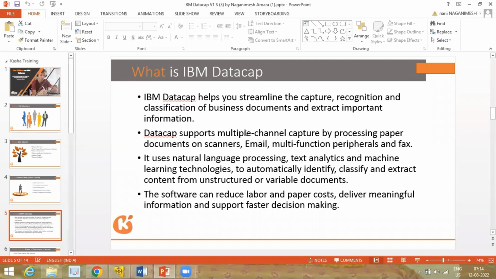And Datacap supports multiple channel capture by processing paper documents from scanners. Yes, Datacap can accept inbound emails or uploaded invoices and multi-function peripheral interfaces. So they can drop their invoices using mail, scanner, or direct upload.